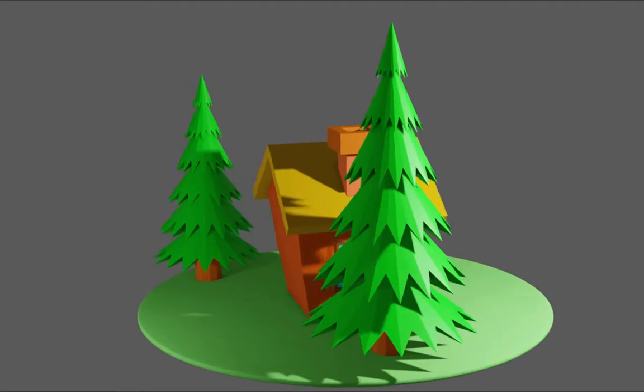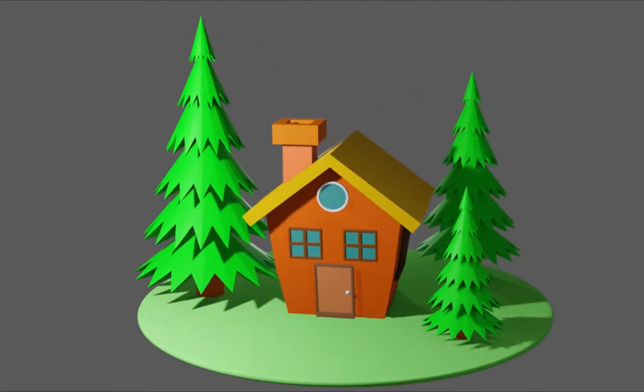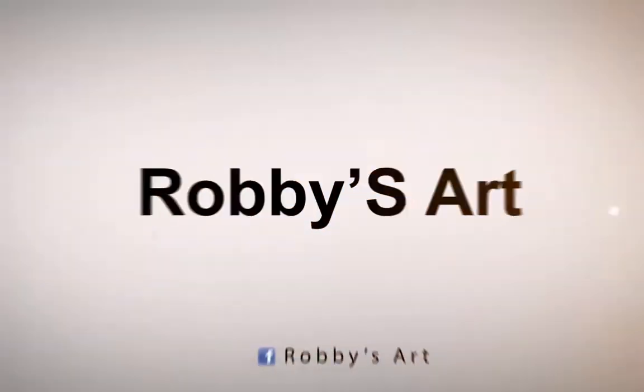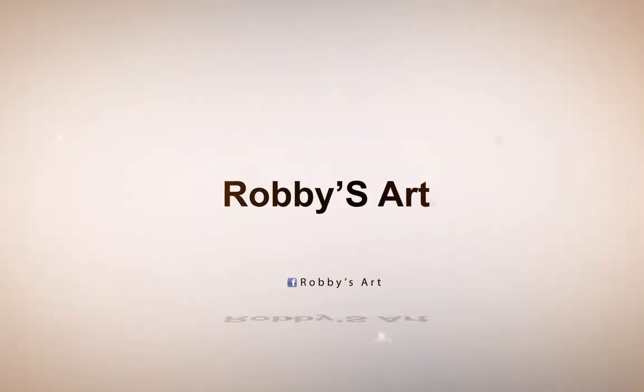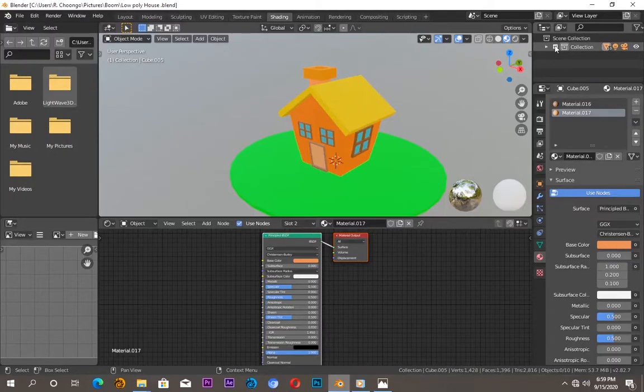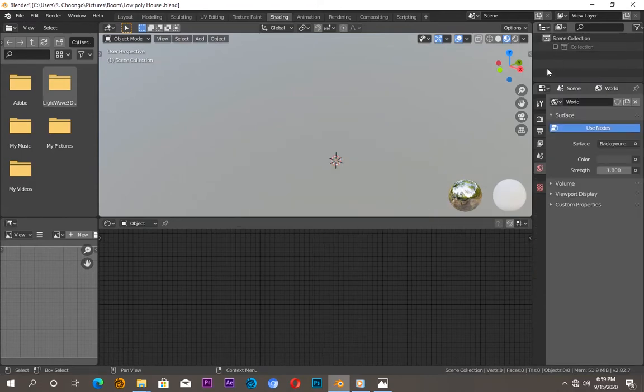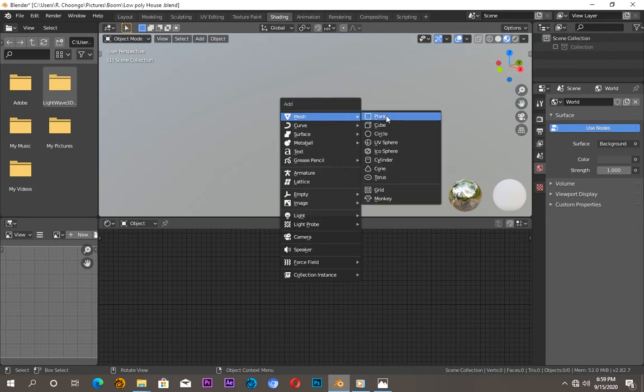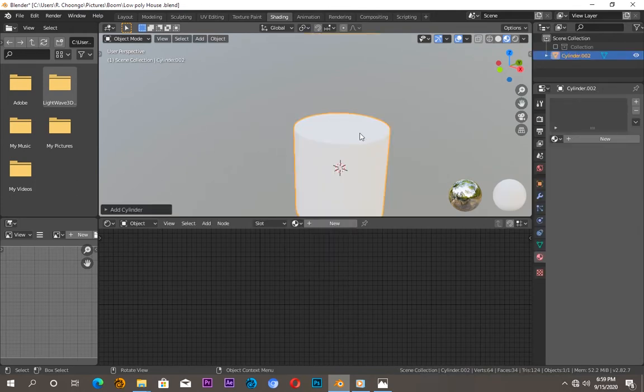Otherwise, let's jump right in. What I'll do is turn off this so that my camera can't see it anymore. And what I want to do is create a low poly tree. We'll start with a cylinder. And what I want to do with this cylinder is push 1 on the keyboard.